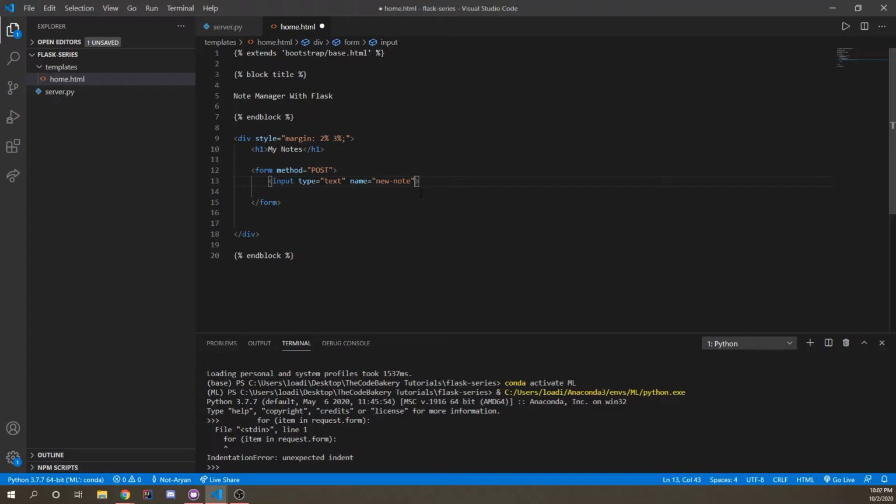And then we'll have the second input for type submit. And we can just set the value to be safe, because this is the text that's going to show up on the HTML document. All right, so now, underneath this form, we're going to display the information that the user has put in.